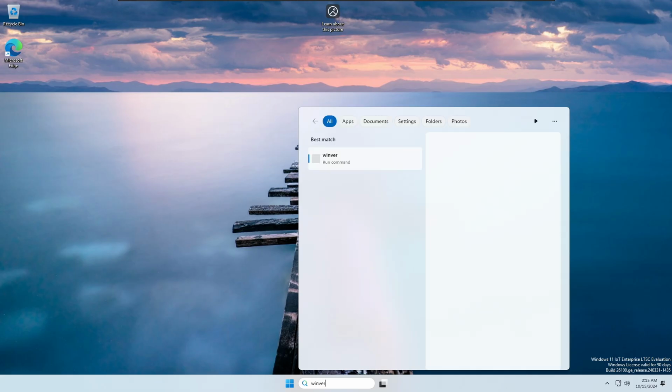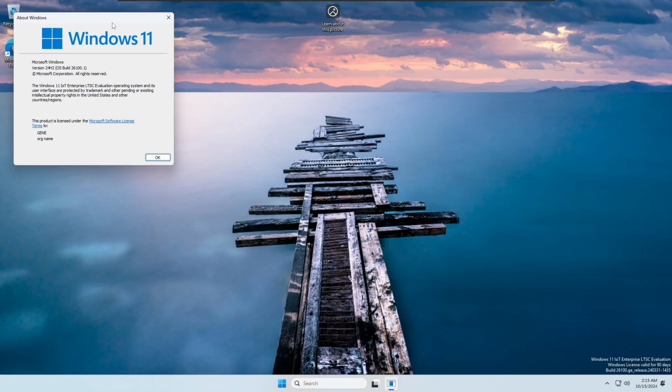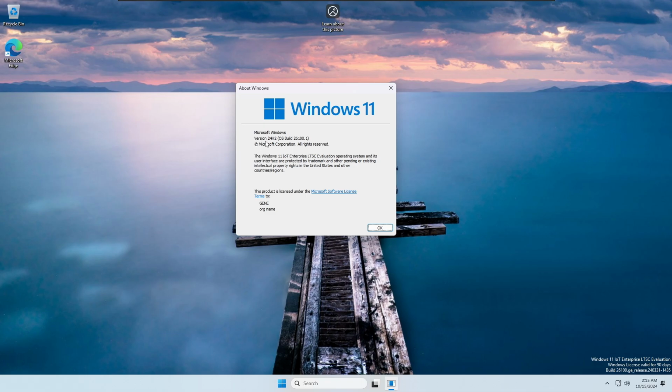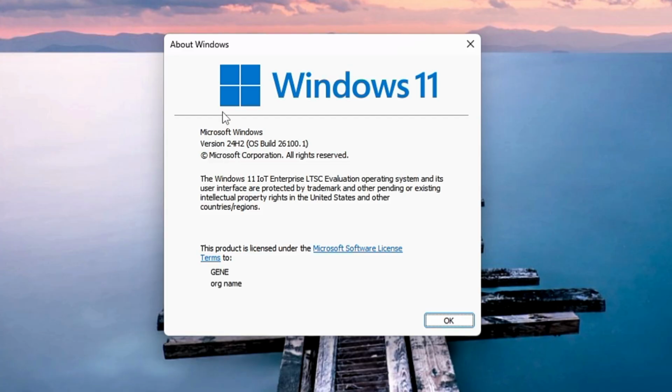So even let me check the version here. So I will type winver. All right, here it is. And you can see that it's version 24H2. So as I said in the beginning, this will be the latest version of Windows 11 LTSC 24H2 that has been officially released on the Microsoft website.